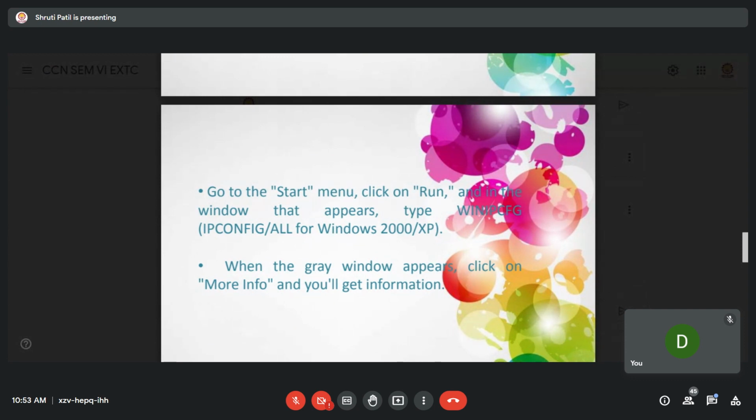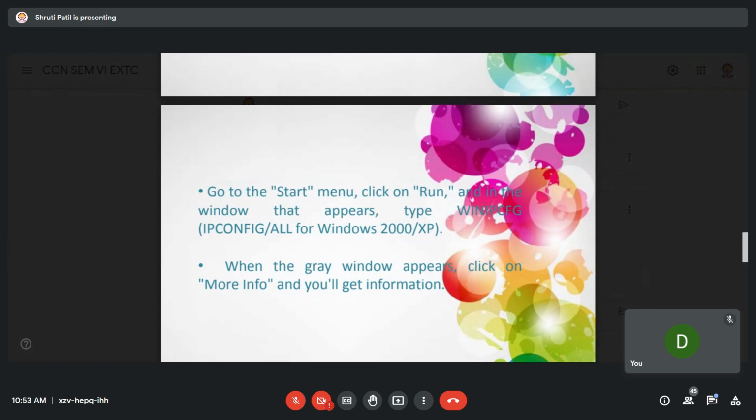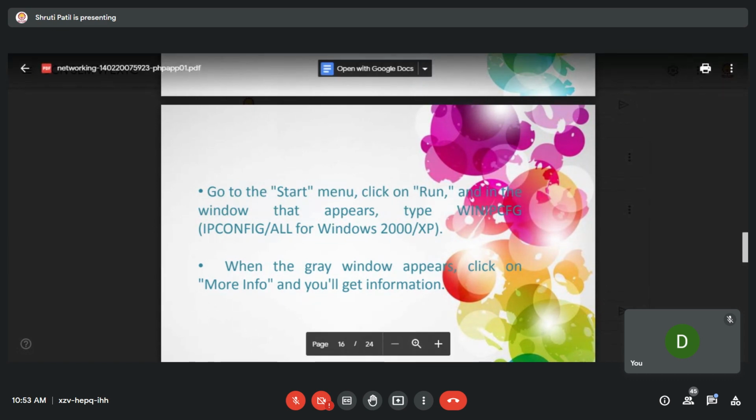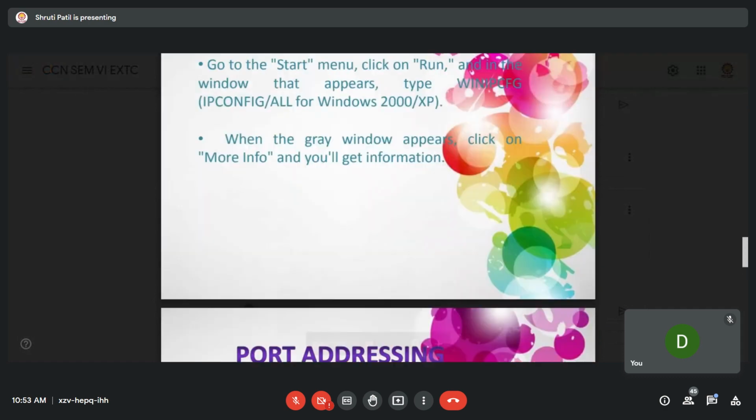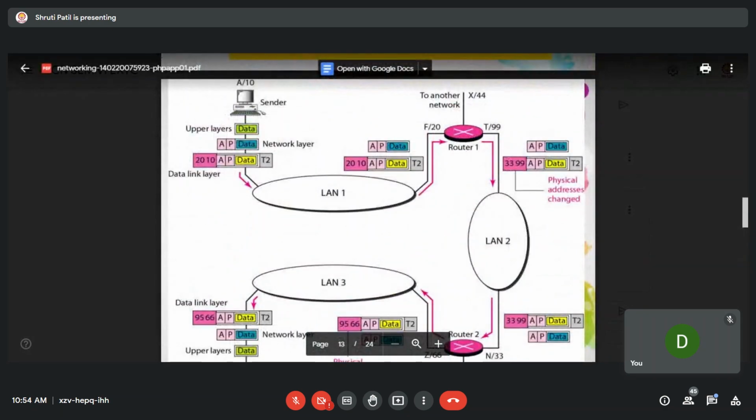We will see how to check the MAC address and how to check the IP address when we do the practicals. Here there is one command which is given. Okay, so now here you can see this is one LAN.